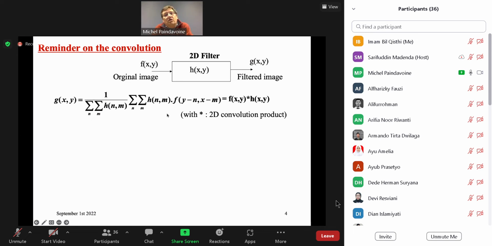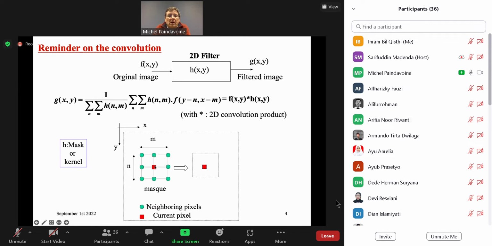So we can do a very simple explanation to remind you what convolution is. We have to apply this filter to each pixel of the image, for X and Y, and it means that in the neighborhood of the center pixel X and Y, we consider a neighborhood of n rows and m columns around the central pixel that we want to examine.